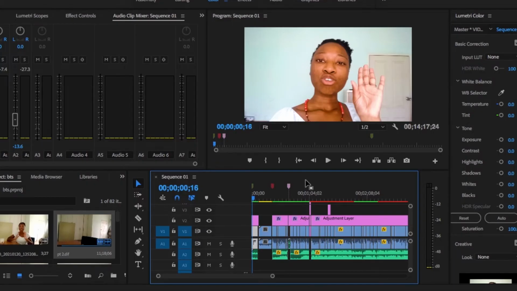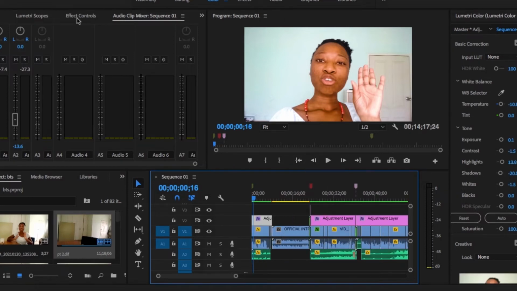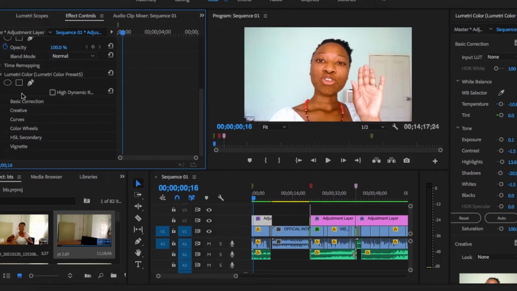Color correcting or color grading your footage adds a little tweak to your video, and it makes your video quality great and appealing to the viewer. The clip you're seeing right now is actually color graded. This is not the original color. So let me show you how it looked before, and this is how it looks after.